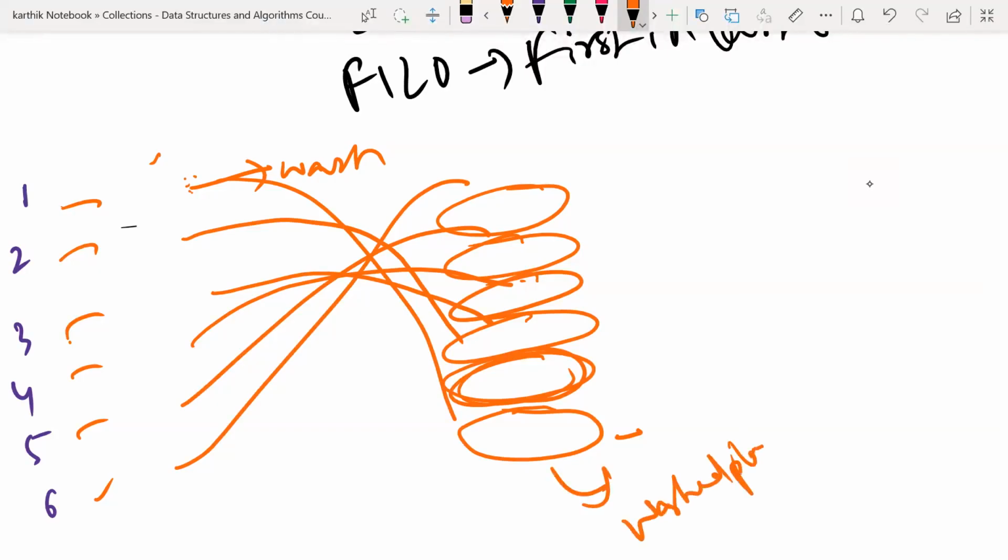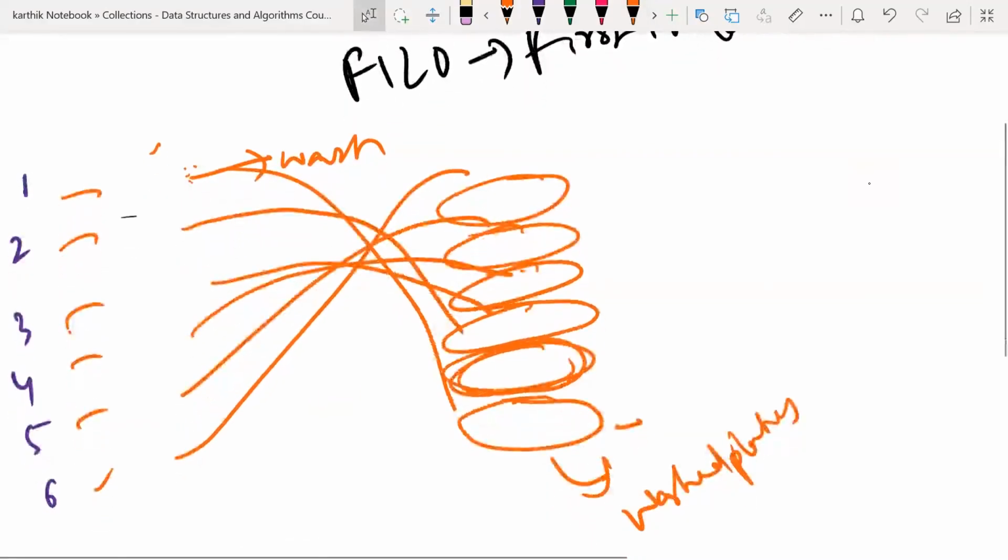Washed plates. Okay. If I take out plates from these washed plates, where I kept one on top of another, which plate is coming out first? The sixth plate. So can I say the sixth plate is the last one, since there are six plates in total? Can I say sixth is the last plate and one is the first plate, right?